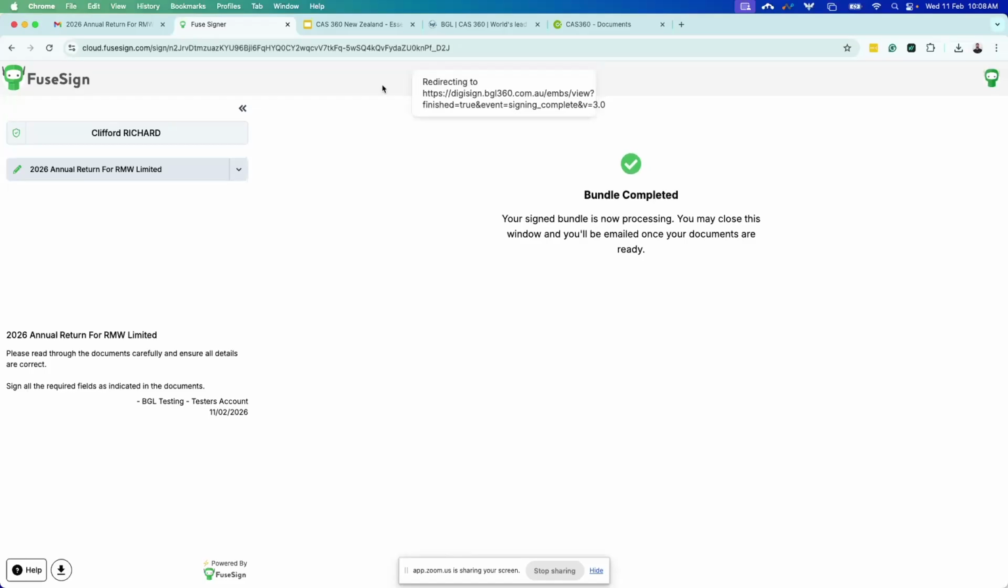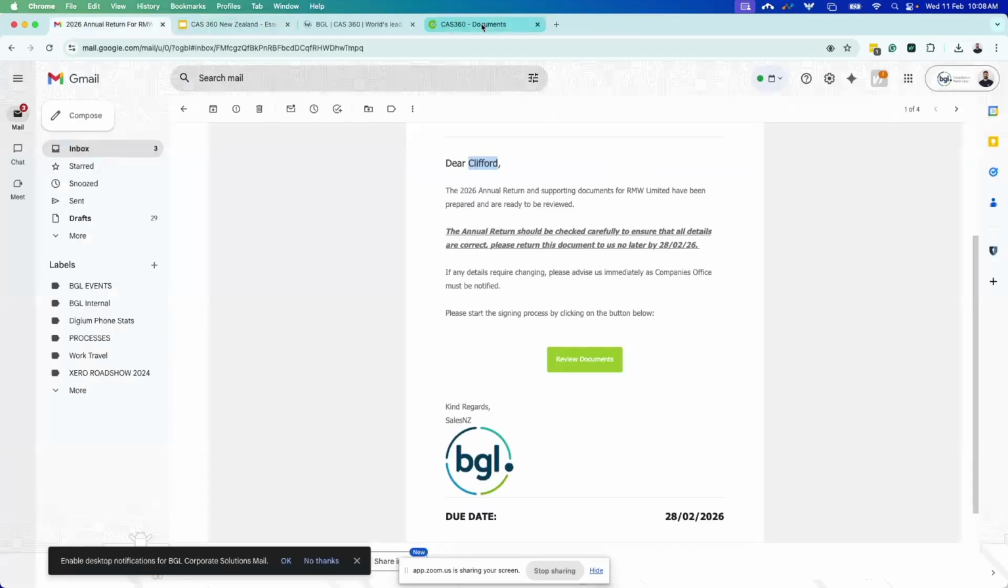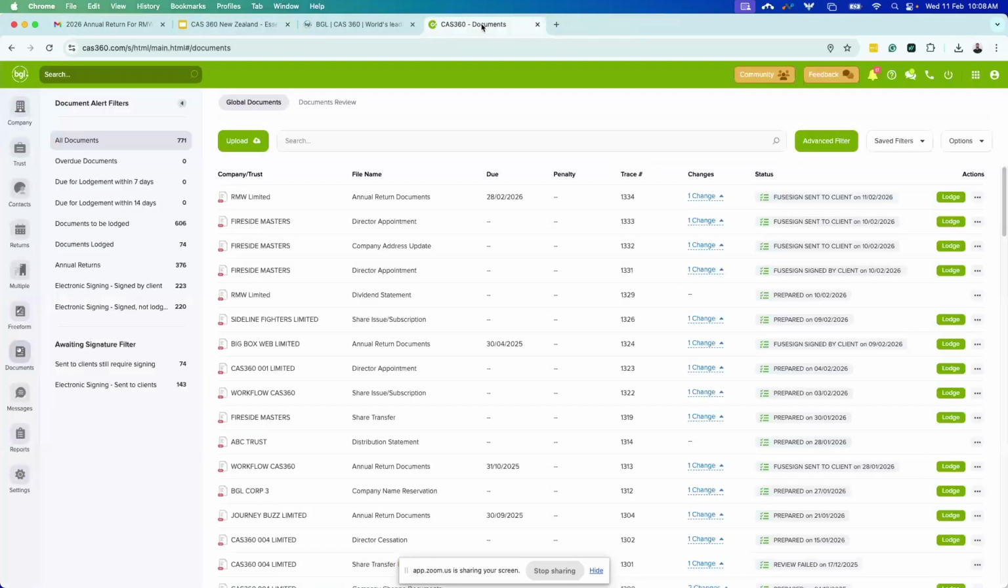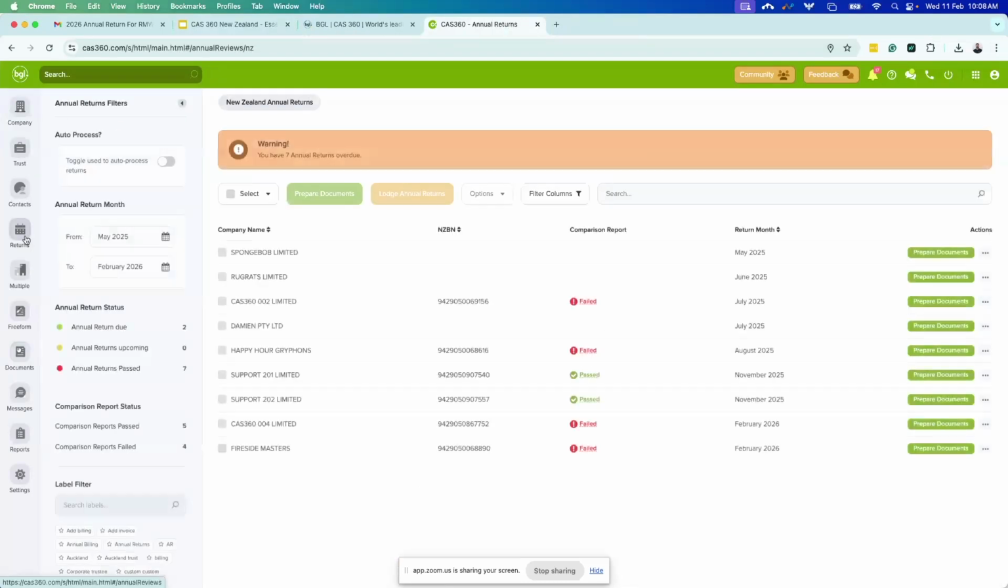Just like that, that is now done. So as you can see, it is a really nice, quick process. Literally doesn't take any time at all. And that one will then notify us shortly, and the status will update to FuseSign signed as well. Now we'll just come back to this because there are a few other little pieces I'd like to show you.